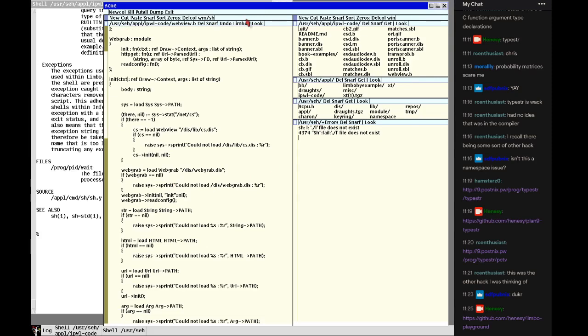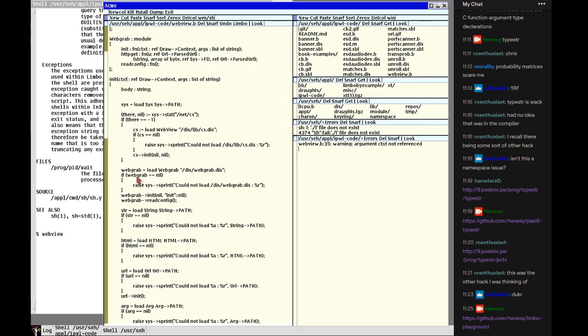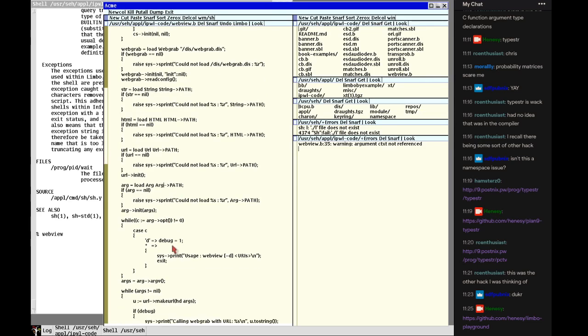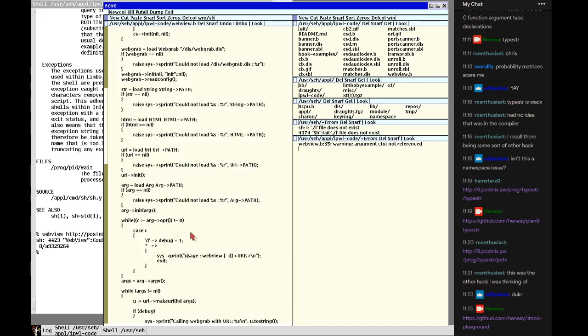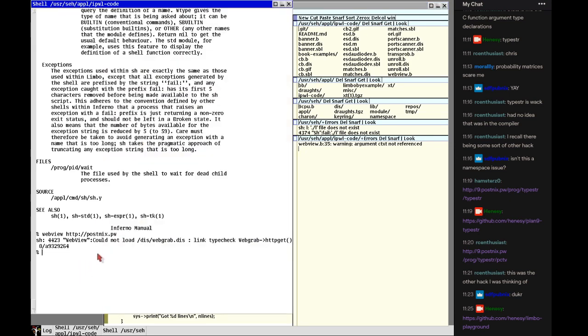Man, what was the exact error again? There isn't an error at compile time, but then if we do, what is this called, WebView? What's even the usage for this? Dash d URIs to say WebView postnix.pw. Right, link type check, web grab, HTTP get 0. Oh, is there even an HTTP get function? Does web grab even have this function?